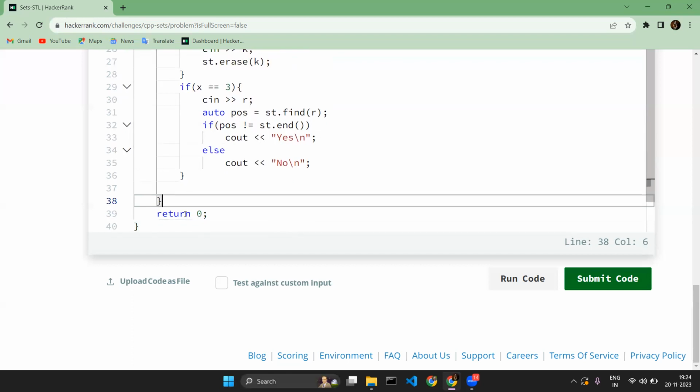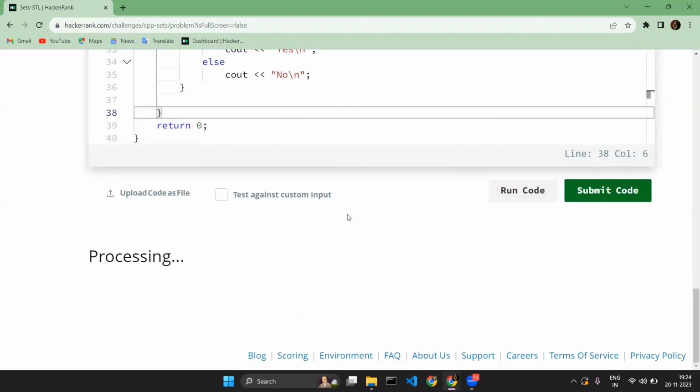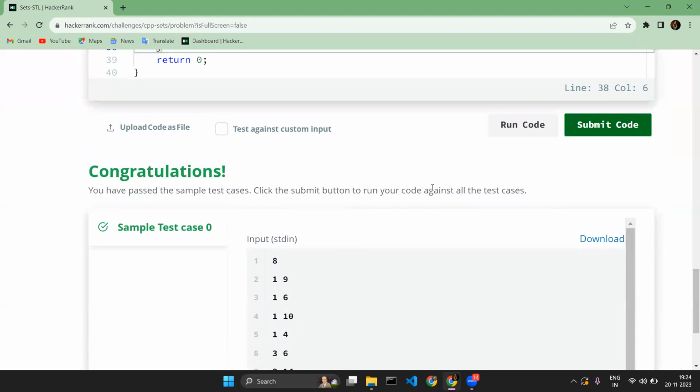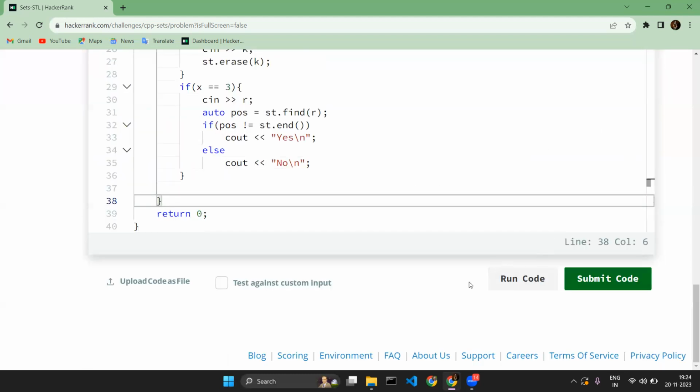Yes, that's it. Let's run and see how the results are. Sample test cases have been passed. We will submit the code.